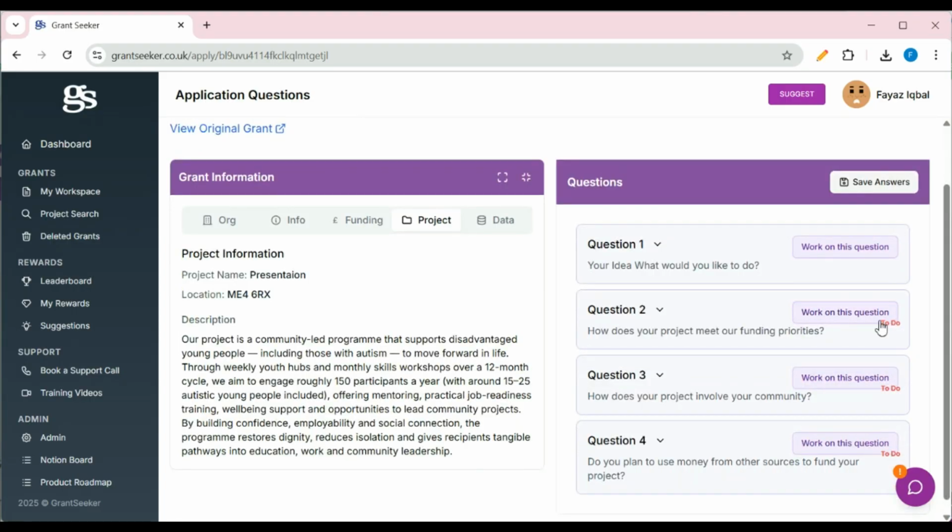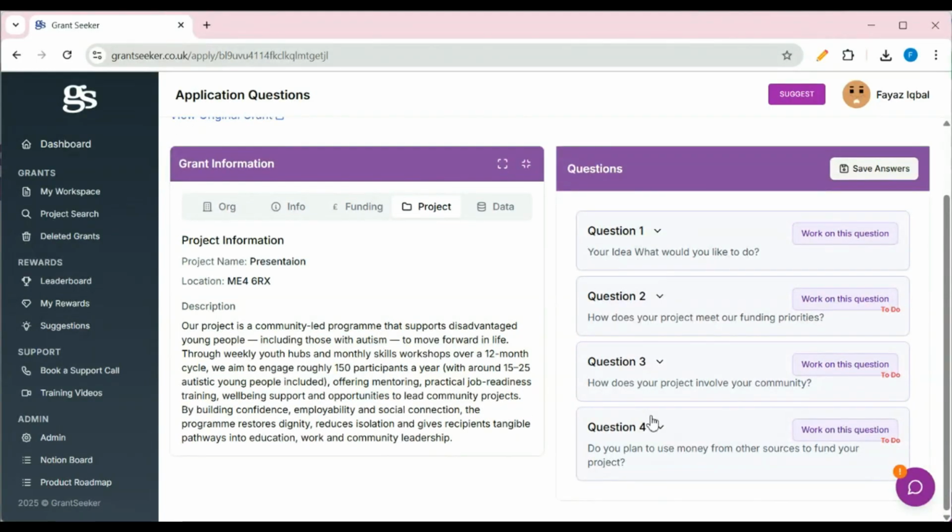So anything with a red, you've still got to do these ones. So just answer these as you go down, and you have all of the answers to your questions for the grant.